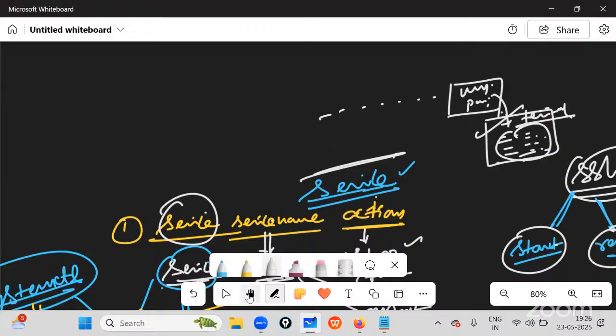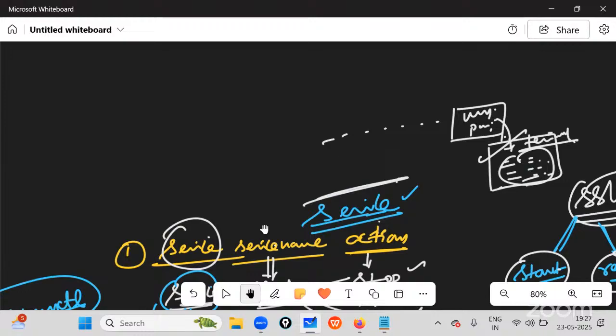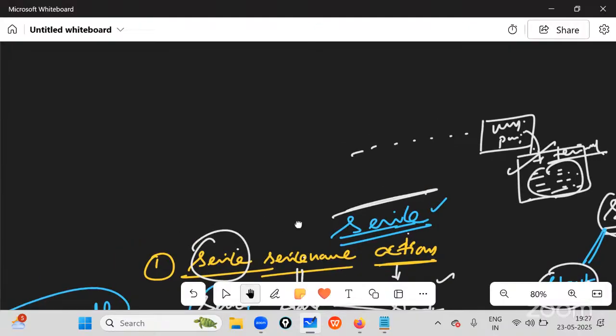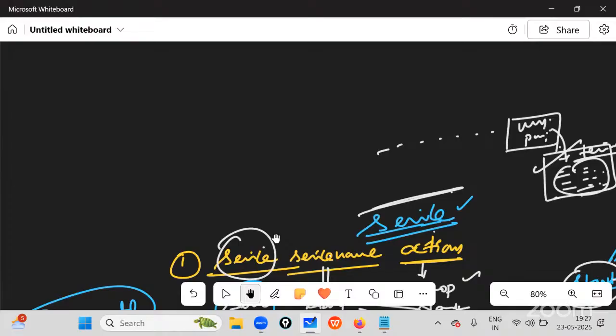This is the way we provide login access to the concerned users. Sir, is this daily work or only some other times? No, no, this is daily work. This is also called L1 support engineer work.